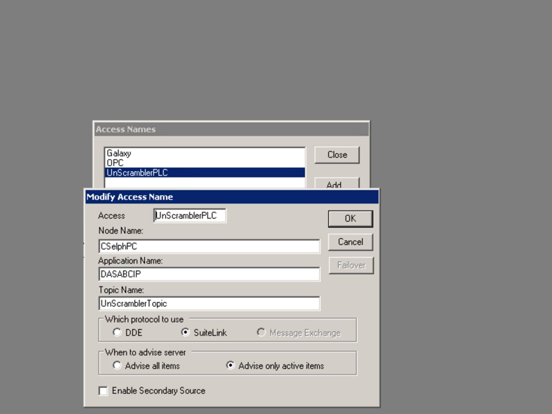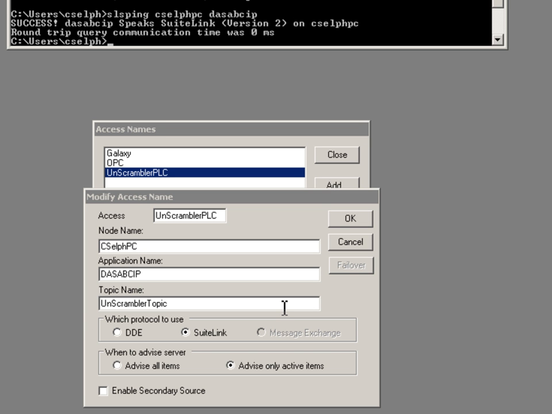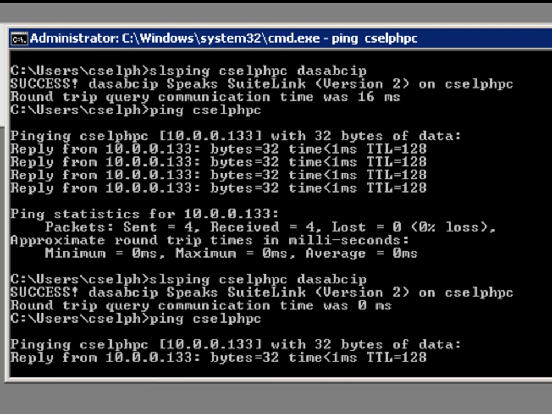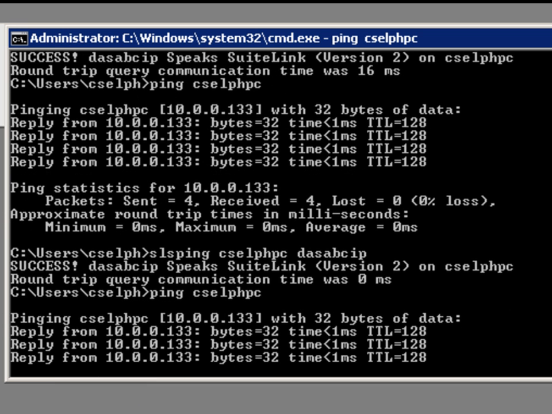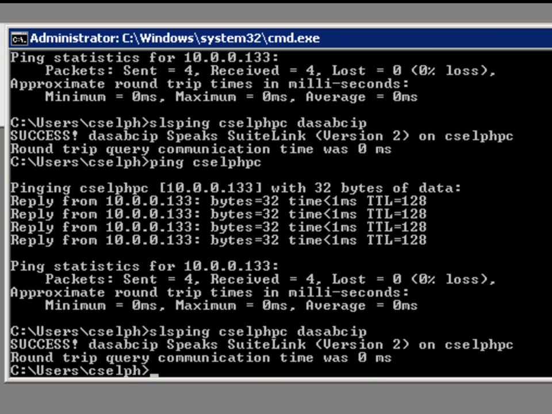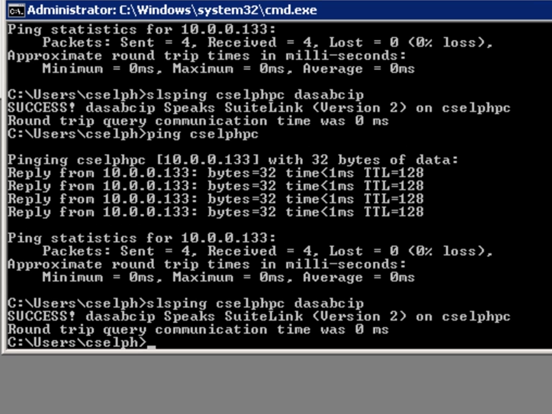If you recall, the node name is where we expect this DAServer to be running. To verify this, we can always go to our command prompt and ping that particular node. So we can ping cselfpc, and we see that we get a reply from it. You can also use the SuiteLink ping from Wonderware, where you specify the PC name as well as the application, in this case the DAServer that you expect to be running there, and it says that it is. This is a handy tool for when you're troubleshooting communications to DAServers that are on remote nodes.